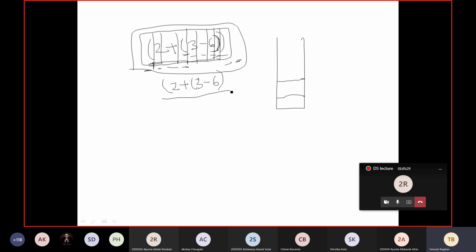Now look at this case. The first character is an opening parenthesis. Push it onto the stack. Now 2 do nothing, plus do nothing. Then again an opening parenthesis, push it onto the stack. Then 3 do nothing, minus do nothing, 6 do nothing.